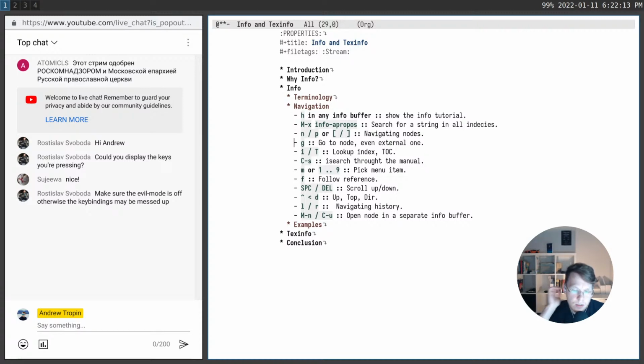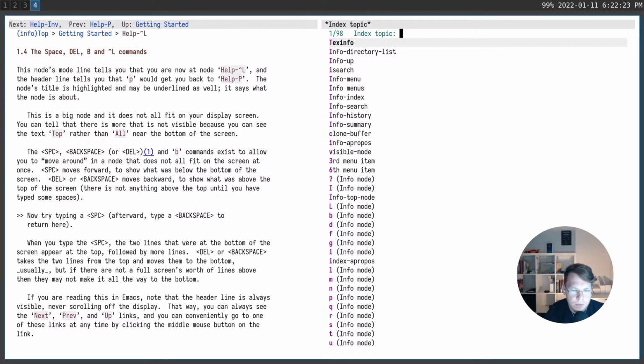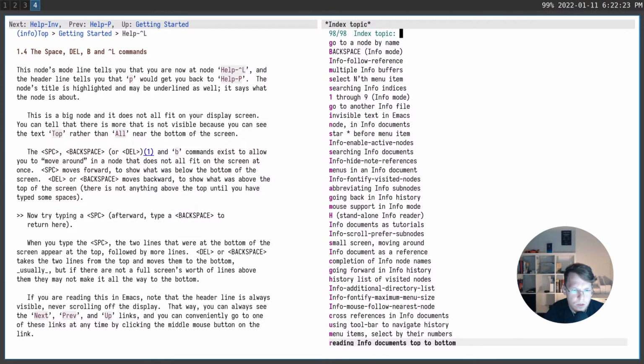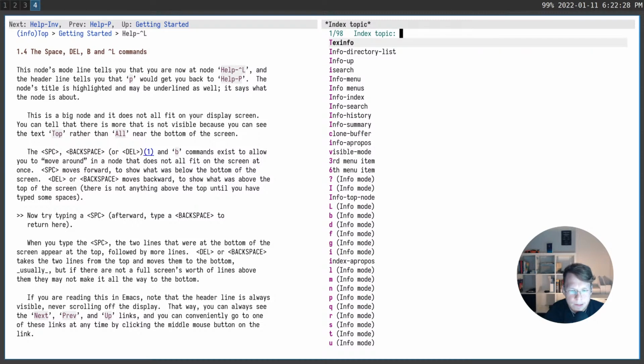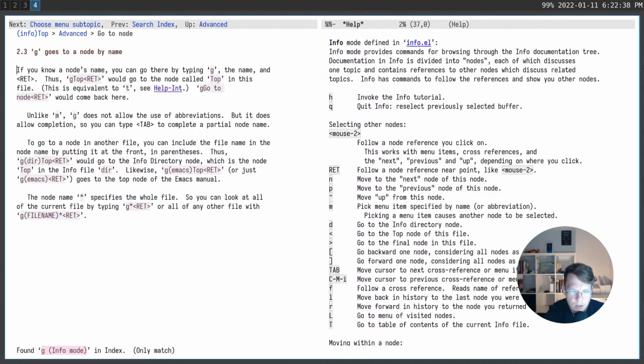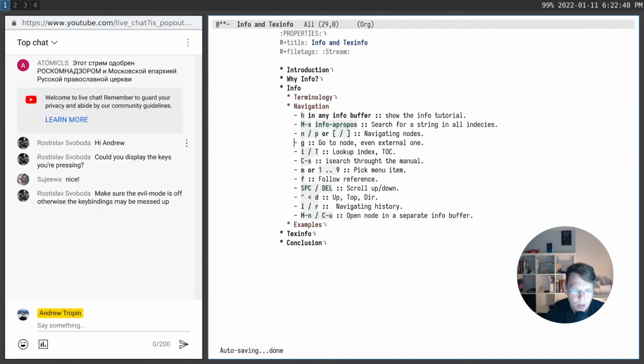N and P for navigating nodes back and forth, also square brackets with a little difference that I already mentioned. G, navigating nodes using the completion system. Also, you can look up the index for this file. For example, it has quite a big index compared to the number of nodes. And probably this is the index for key bindings. And for example, G will show the information about the G key binding, which allows you to go to a particular node. Good.